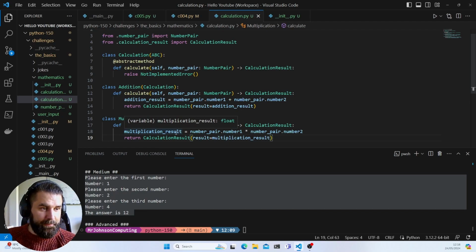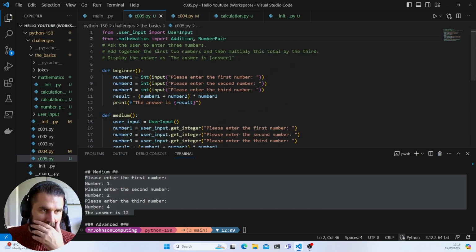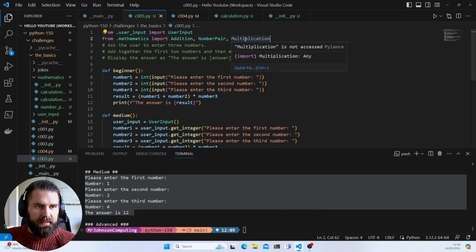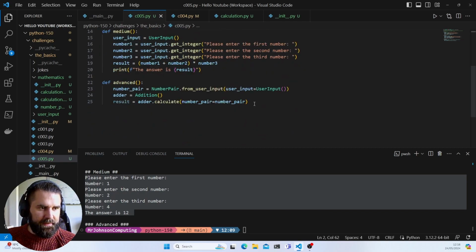And that's it, that's our multiplication. So we can come back into 005 and we can also import that multiplication. Okay, we're not using it, so we're going to come down here.